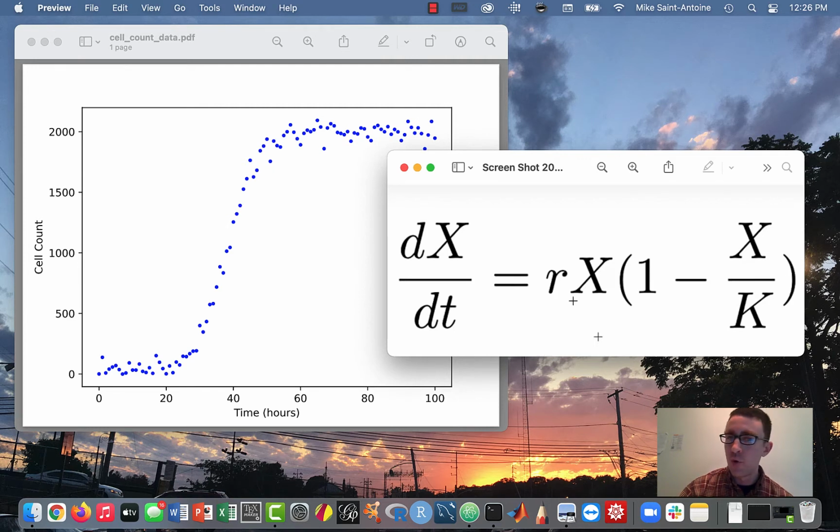But yeah, we have two parameters, R and K. K is the carrying capacity. As the population approaches the carrying capacity, the growth slows down and then evens out. You can think of it like when X equals the carrying capacity, this whole thing becomes 0, so we have 0 growth at that point. So we're going to try to fit this model to this data here.